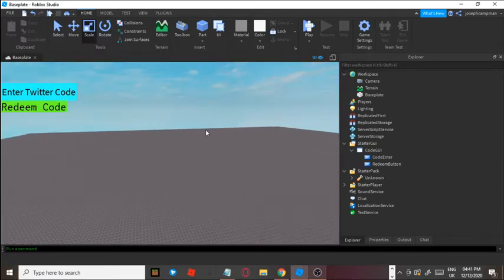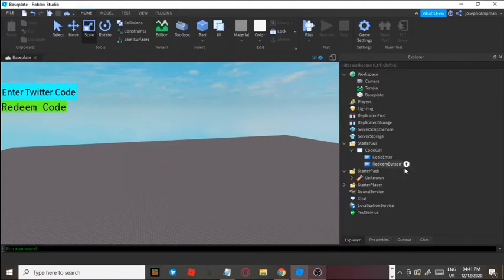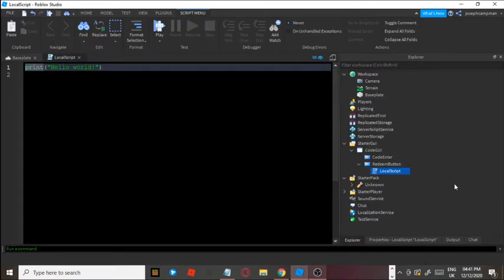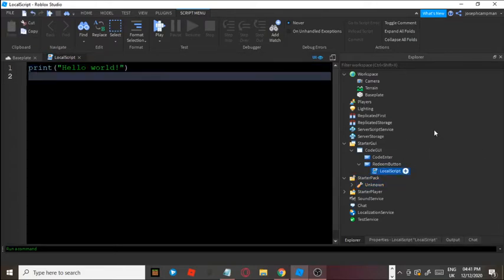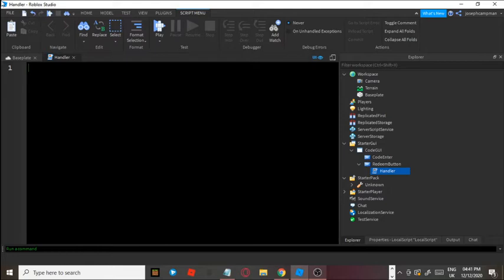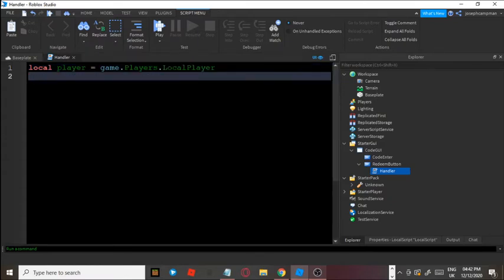So once we do that, we want to go into the RedeemButton GUI and click the plus and insert a LocalScript. And now rename this LocalScript to something like Handler. Now get rid of the print hello world and do local player equals game.Players.LocalPlayer. And now what we do is we do local code is equal to, and put your code here. I'm gonna do TestCode16.